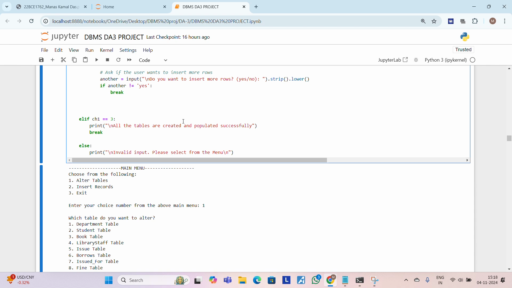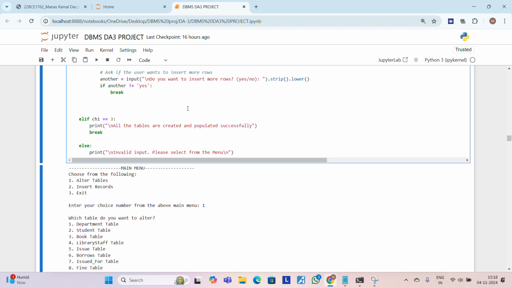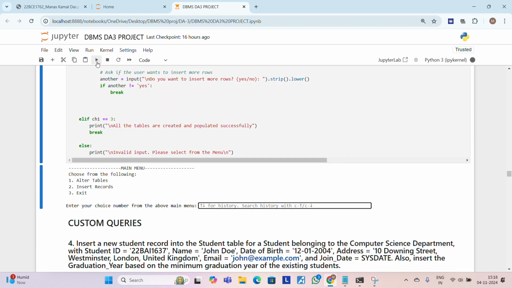So if the choice is 3, that is the user wants to exit, then it will show the final message, which is all the tables are created and populated successfully. Else, if the user enters any other choice like 4, 5, 6, then it will show invalid input, please select from the menu. So let me execute this code now.